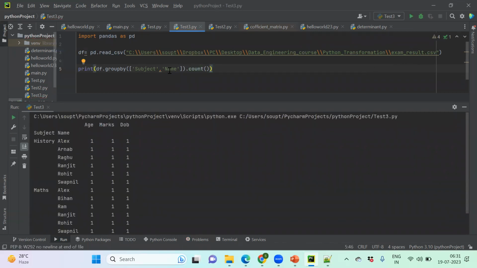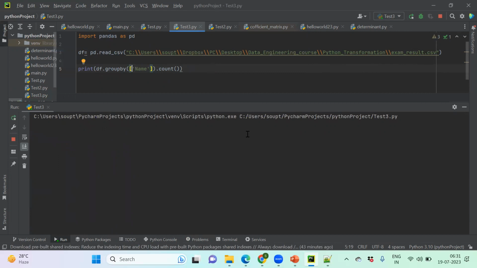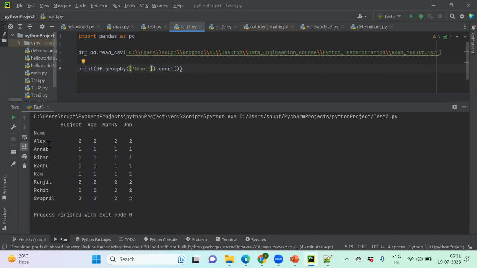So let me remove name and subject over here. Just like Alex, in the entire data set you can see Alex is present twice, so his subject is also mentioned twice. Okay. So count is our aggregation function over here. I can also use it. Okay.